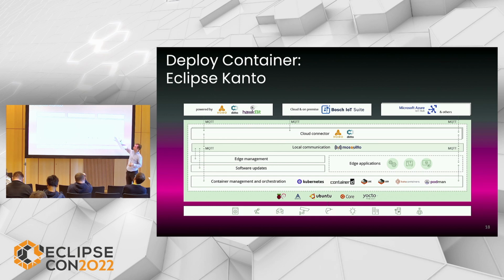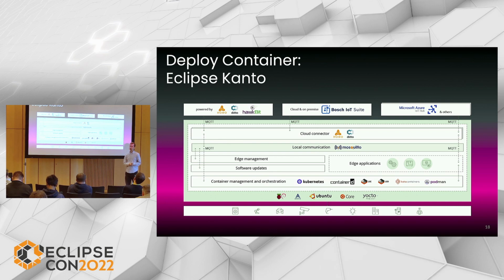So there's one container or one application running here, the so-called cloud connector, which allows you to connect your Canto instance with one of the clouds. Initially it was with Hono, Ditto and Hawkbit, which are projects in the Eclipse IoT working group. I will explain it in a second. You could also, of course, connect it to the IoT suite, which is based on these open source projects, and there was also the plan to connect it to the Azure IoT Hub.